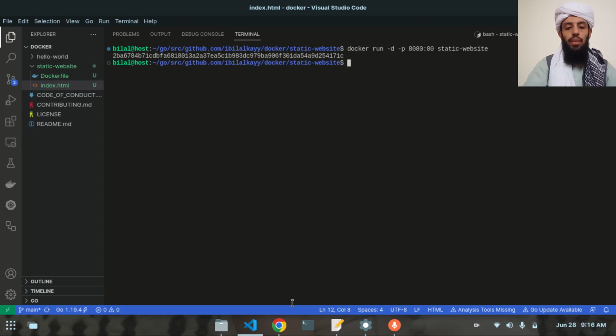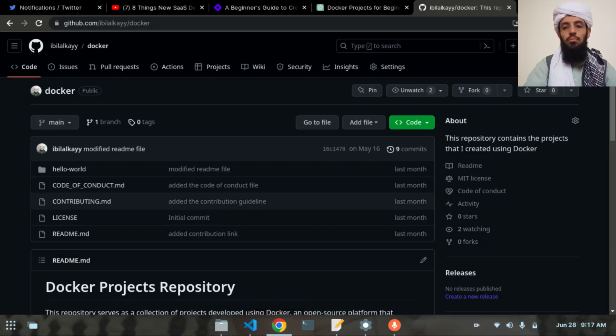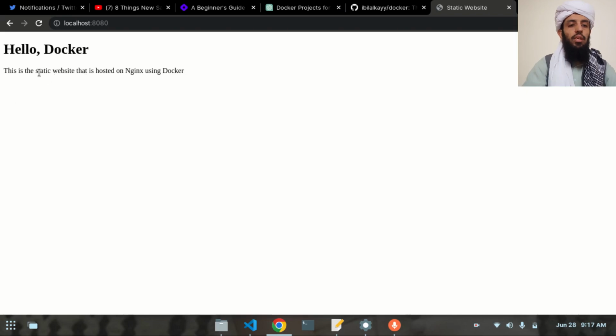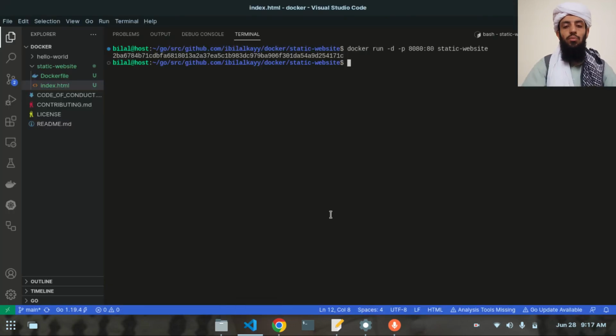After that, let's go to the browser and write localhost:8080 like this. Now you can see: Hello Docker, this is a static website that is hosted on Nginx using Docker. So this is how it will work. Alright, now this is working fine.